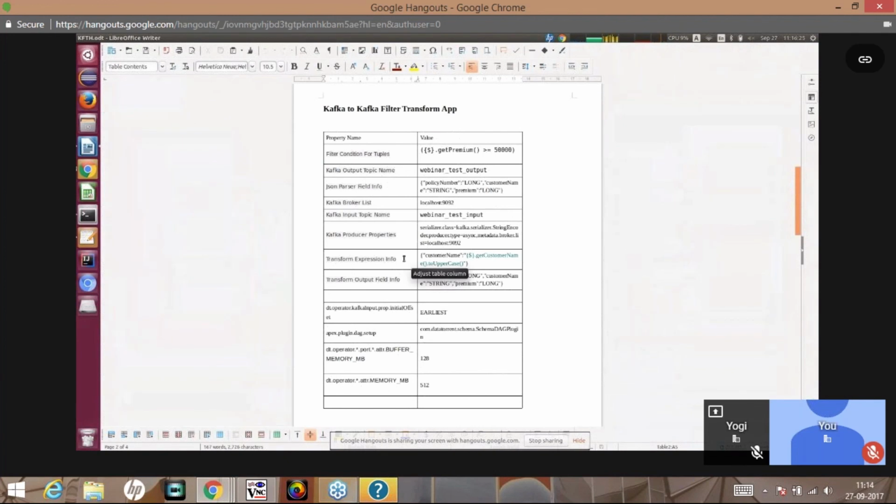And then we are doing some transformation. Just for illustration, it is a simple transformation where we take the customer name and capitalize it. It says that whatever the current tuple is, you just get the customer name and do toUpperCase.